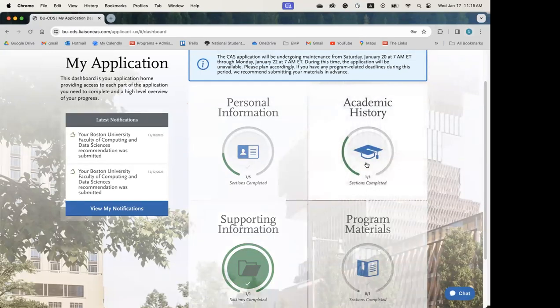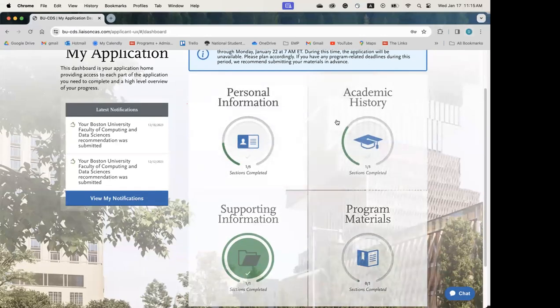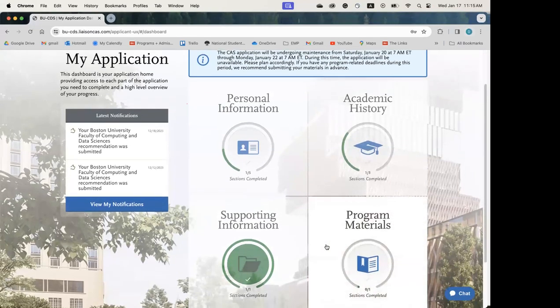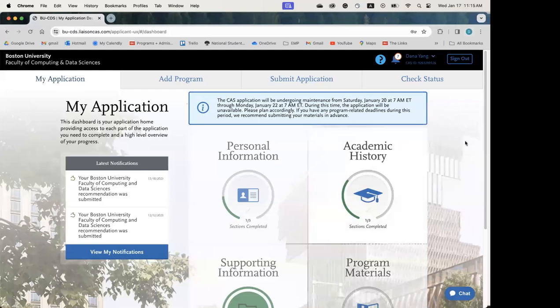If you haven't finished anything, if you're missing anything, it will remind you that you're missing something. So please go back in and make sure you fill out everything, and make sure all 4 of them look like this at the end. All right. Once you finish everything, you want to submit the application.